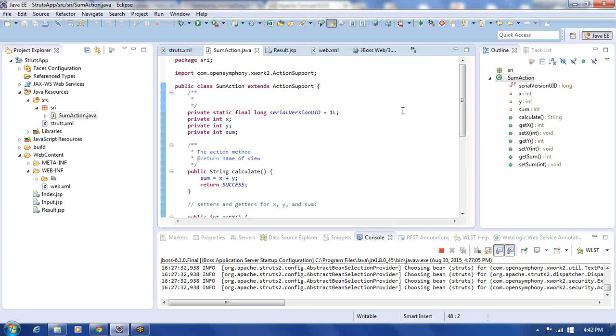JSP has certain tags. Similarly, FreeMarker and Velocity have their own tags. With the help of that, a page can be rendered. And the other one is the redirect result. This is used to redirect to another action mapping. So the redirect action result is used to redirect to another action mapping. Then similarly, the stream result is used to stream an input stream back to the browser.